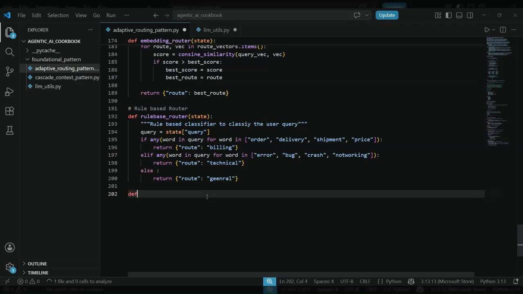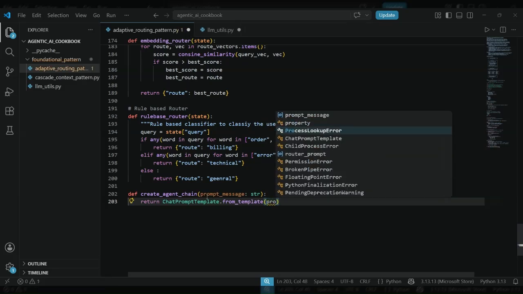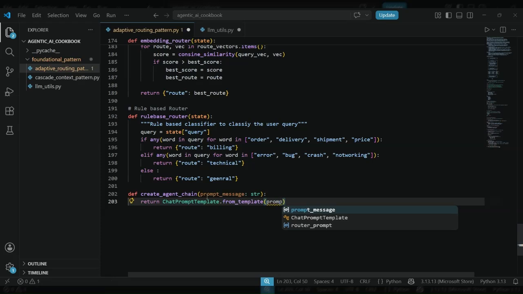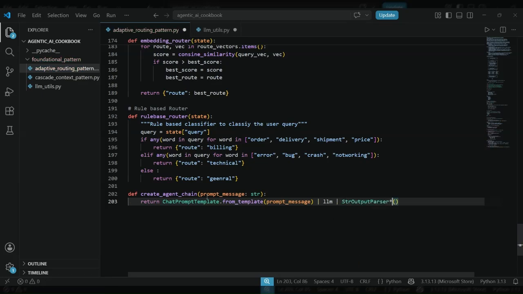So let's create a generic method: def create_agent_chain. This takes a prompt, which is of type string, and it will return a runnable. Let's return ChatPromptTemplate.from_template, and we pass the prompt message here. We pipe it with the LLM and with the string output parser. Alright, so this is a generic method. We will use it to create our chain.